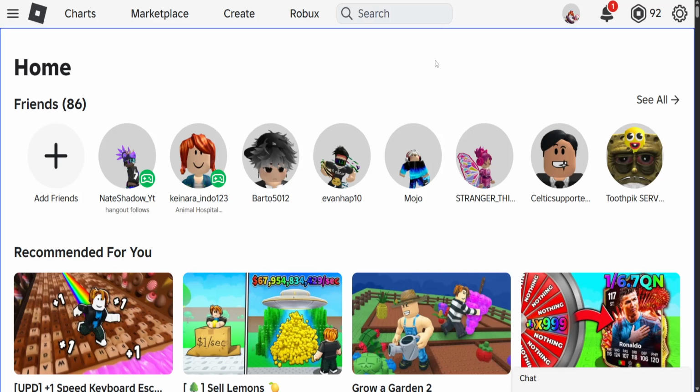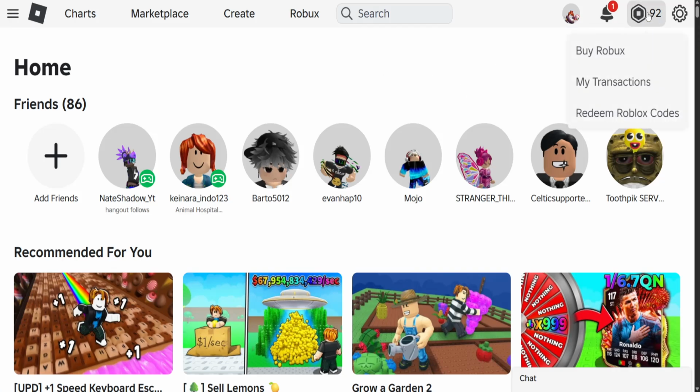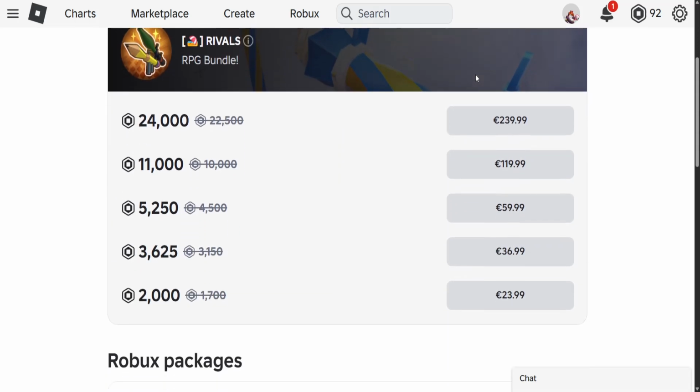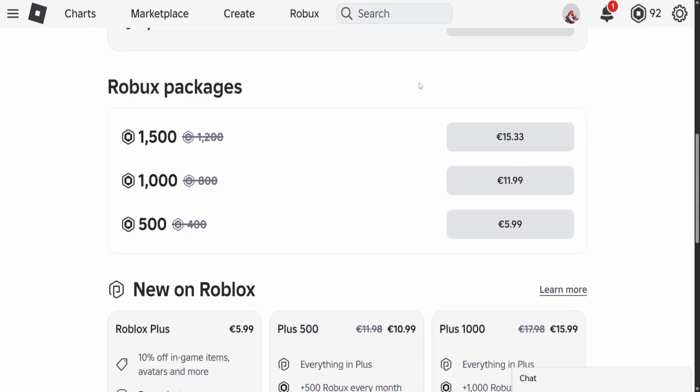How to use a vanilla Visa gift card on Roblox. Open up Roblox, then click on the Robux icon in the top right, and then we're just going to select buy Robux. From here, you want to scroll down until you find the amount which you are trying to purchase. For example, here, 500 Robux.